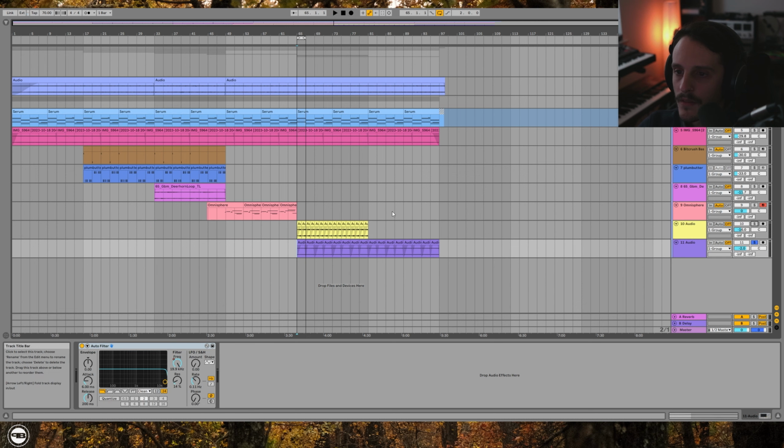The second is a sample of a piano note that has a long attack so it sounds more like a pad. The only processing on this track is an Auto Filter that is automated to close completely at the end of the song.